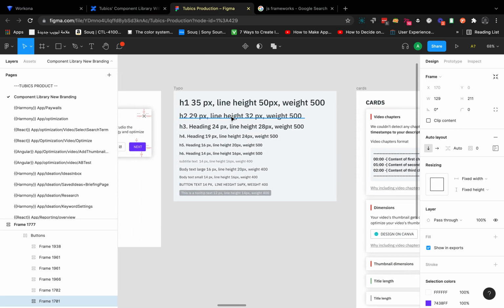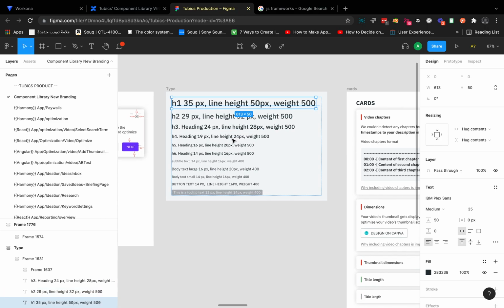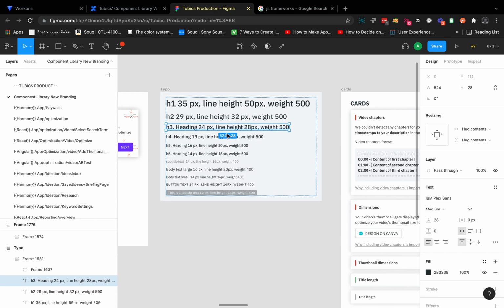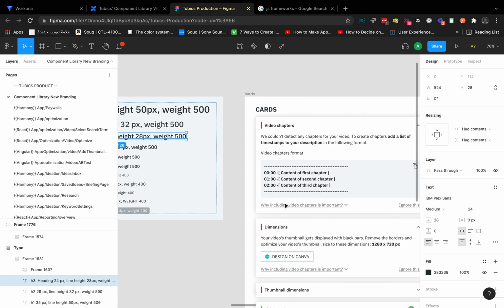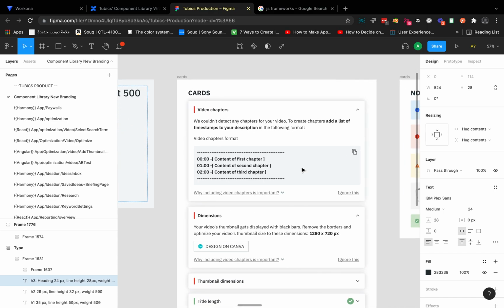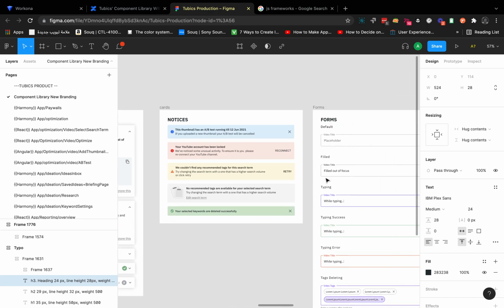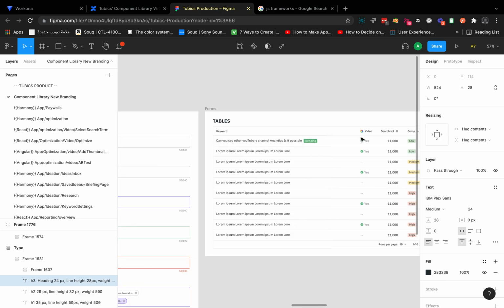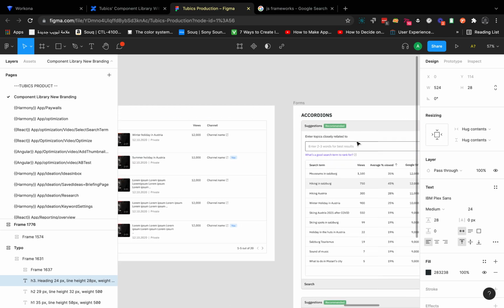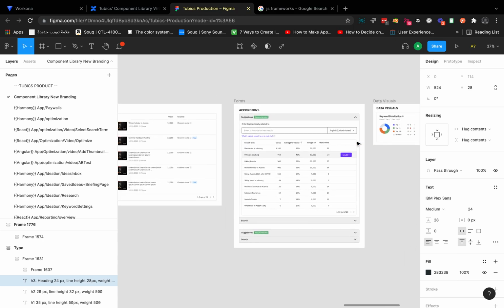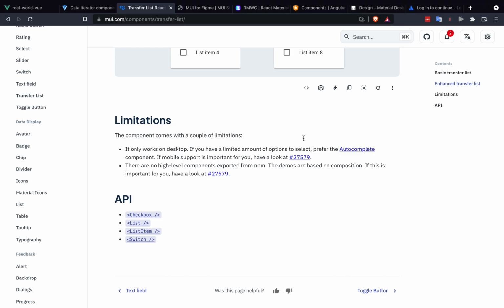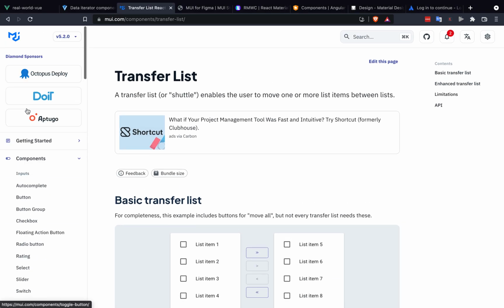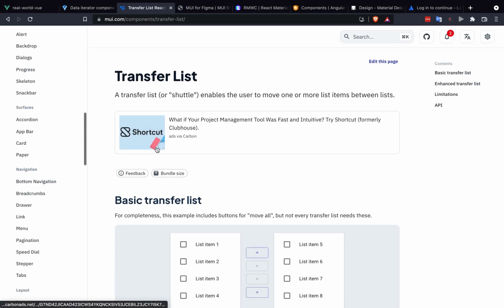The font is usually based on your branding. Usually if you work in a company, they have their own font, so you can also have different types of typography based on the font. You also have these cards, you have notices, you have form elements, you have tables, you have lists, you have accordions, and all these components actually are just based on these React material design components.